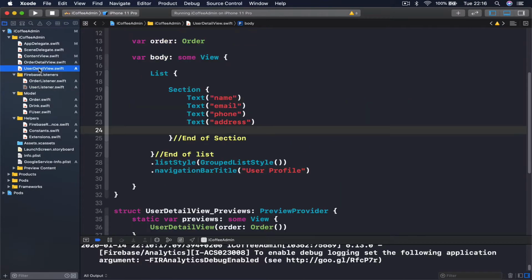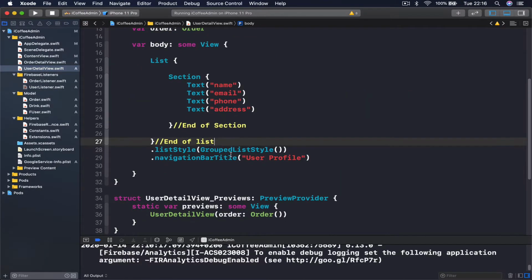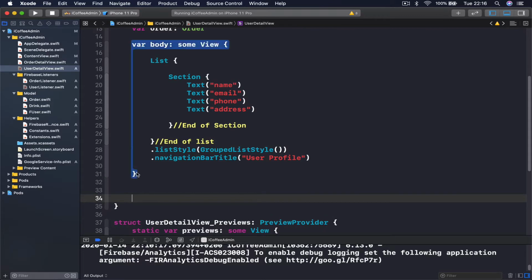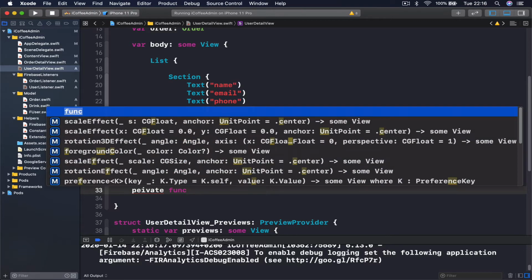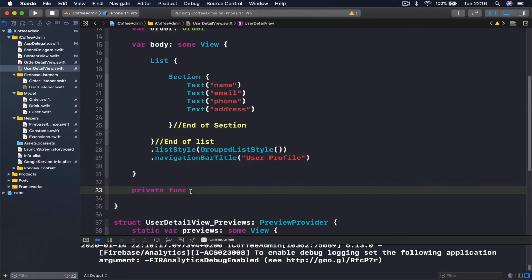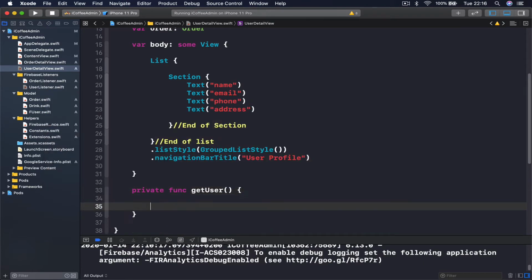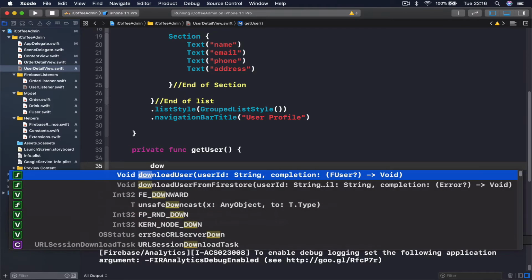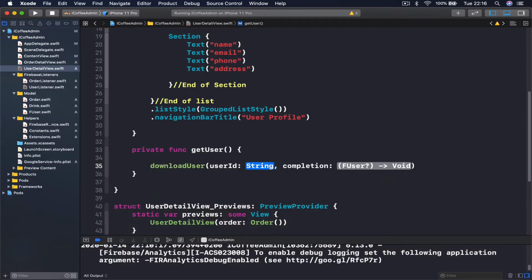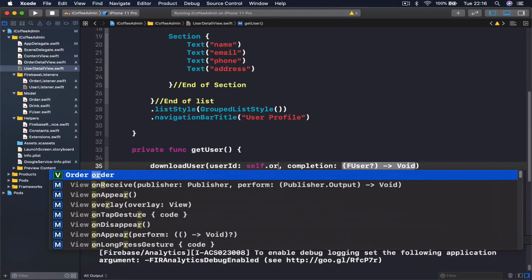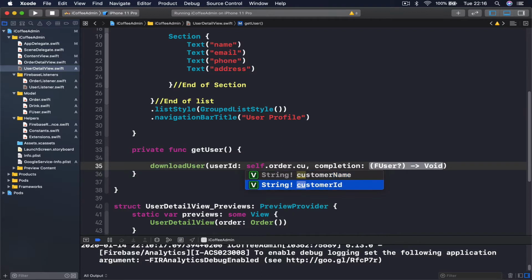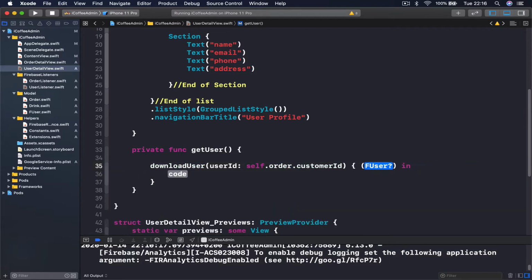So let's go to our user detail view, and here I want to create a function right after my body and call this private func, and let's call this getUser. And here I'm going to say downloadUser with ID, and ID is self.order.customerID. And then just hit enter and call this fUser.